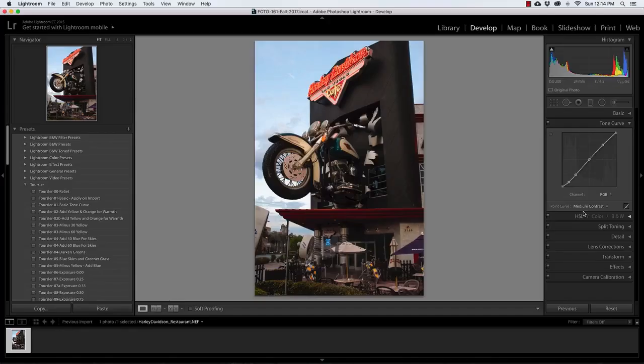This medium contrast curve was the default curve up until a couple of versions ago. And then Adobe decided to give us a flatter initial image using that flat linear curve. And yeah, whatever. I like this. I like it a lot, actually. And you can possibly somewhere include this as a preset or try to set it up as a default. We'll see. I don't know.